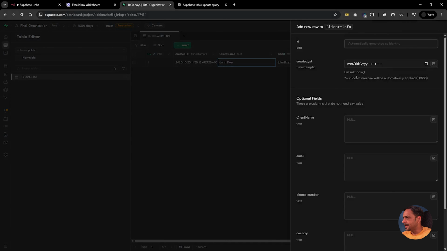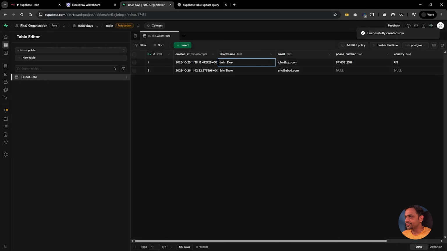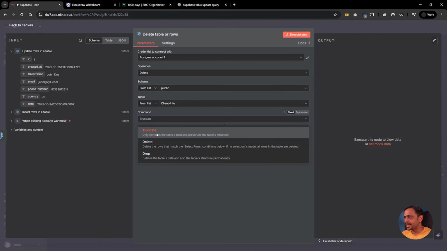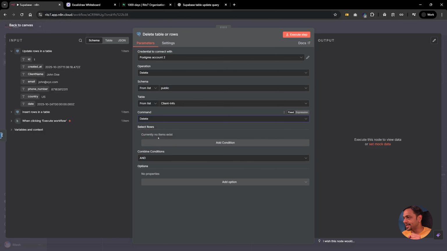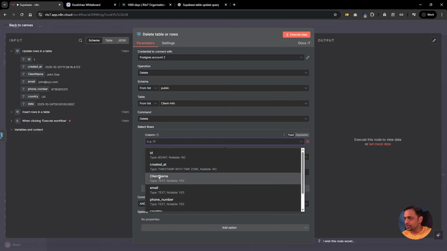Insert row. ID will be created automatically. Client name, let's say this is Eric Shop. Email is eric@tbcd.com. Let me click on save. So we have two rows of data, and if I select truncate, then it will remove both the rows of data. If I go delete, then it gives us the option to select what is the condition that we want.